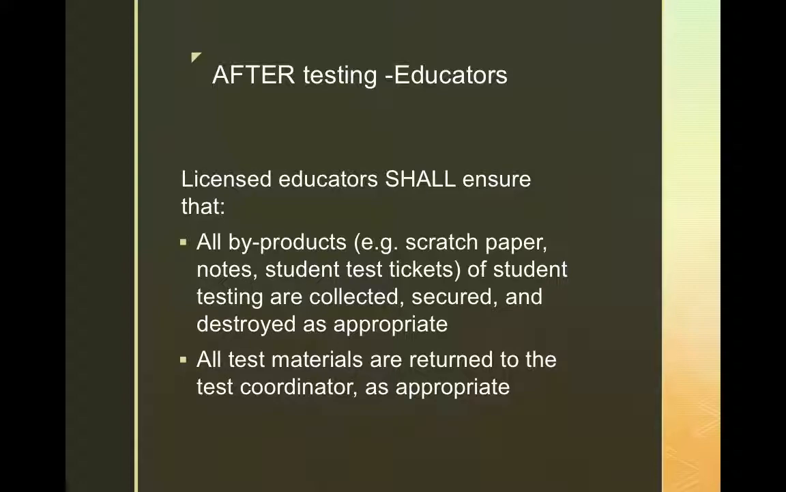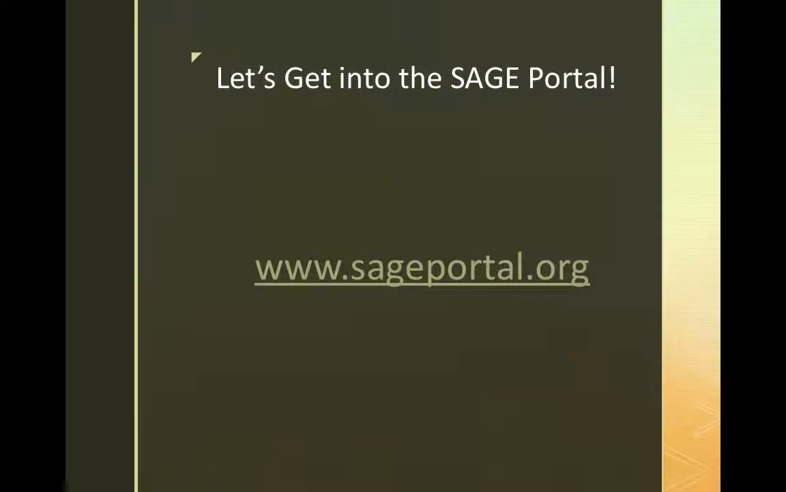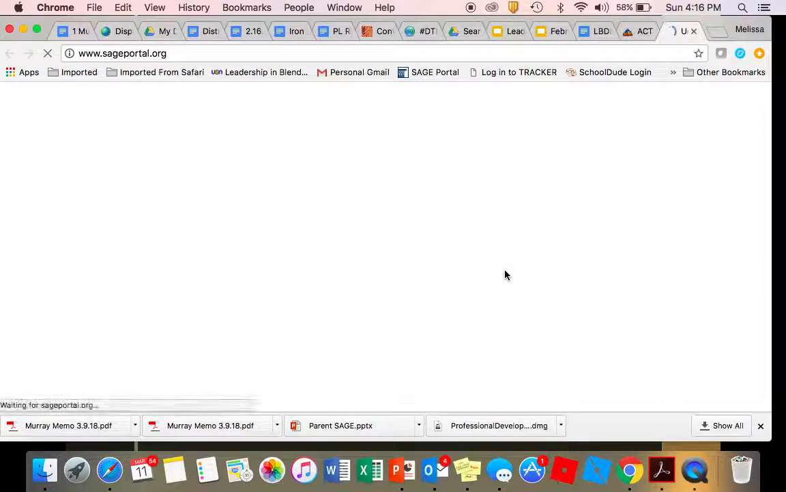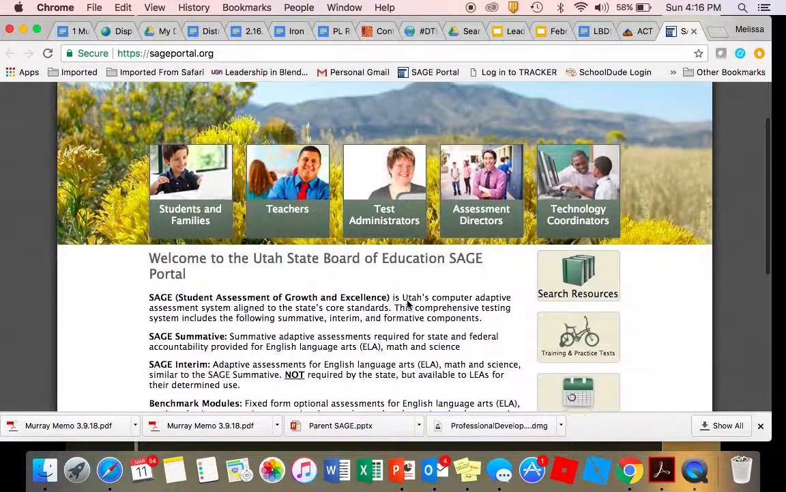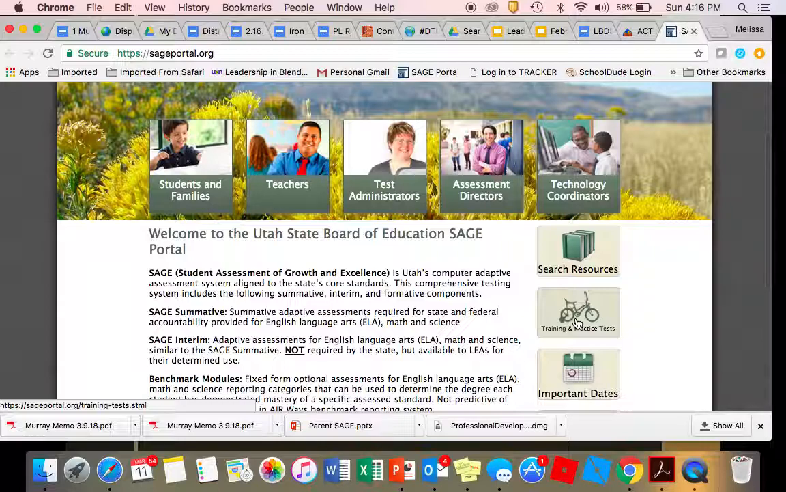So one of the greatest things that we can do to help our students be successful and to give them a win, as we discussed in earlier slides, is to get them into the SAGE portal. I'd like to take you through that very quickly. We want to encourage all of our teachers and educators to do that. So I'm going to click on that link, sageportal.org. And when you get in there, there are no limits to the number of times students can do that. There are no data collected from this. You need to be aware of that.